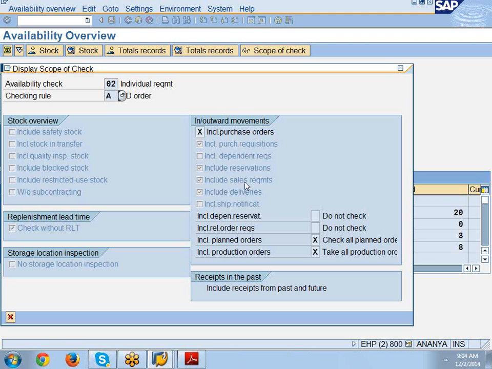When the system gives me the check, individual requirement for a sales and distribution order, how is it checking? This is the screen for a person who really wants project level knowledge. Maybe right now, in the initial stages, you may not go into this level, but after 2 months, after 3 months, you have to go into this situation. So you should understand the total combination of the checking rule.